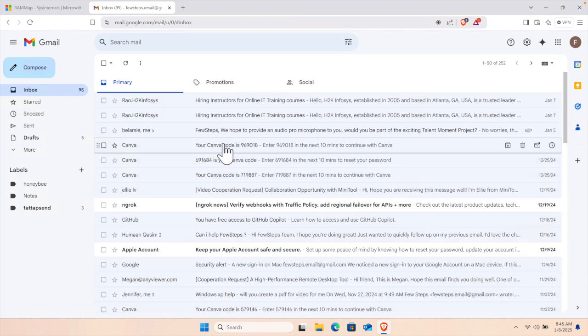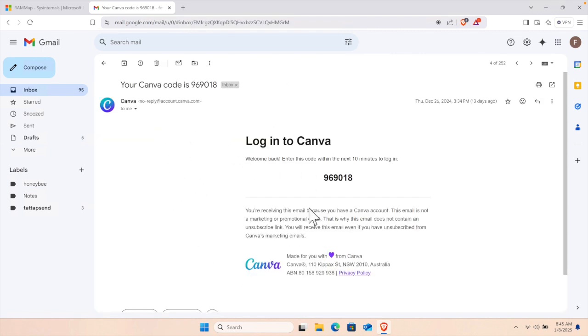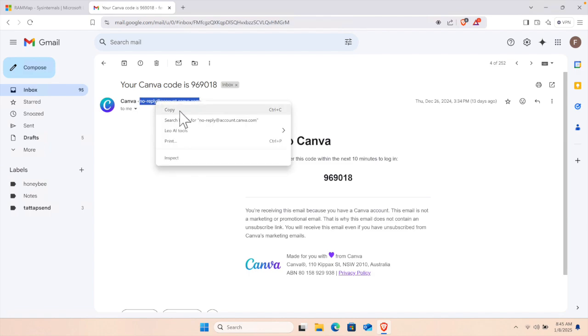So we need to copy the email. So this is the Canva email. Any email is fine. For this tutorial, I am using this email to archive. But you can use any other email also, like some particular email or particular company email. I'm going to copy this email, right click, and then copy it.